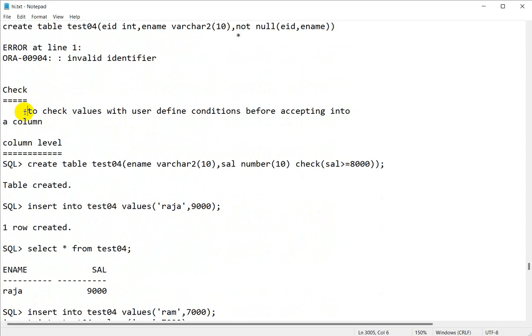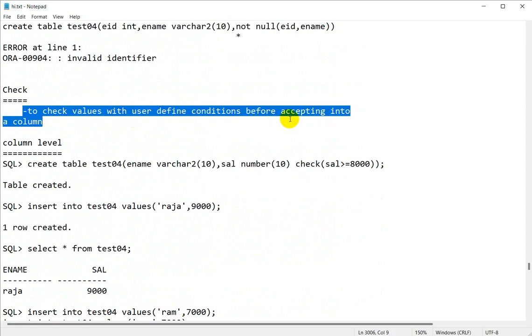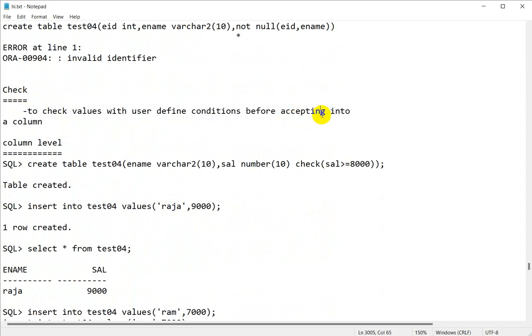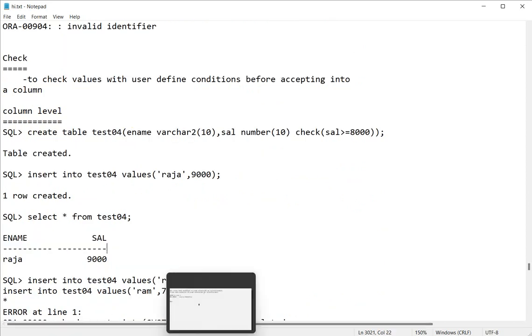Next one is a check. So to check values with the user defined condition before accepting into the column. So before accepting into the column, if you want to check the values, then in that case we will use this check constraint. So let's take the example of this.